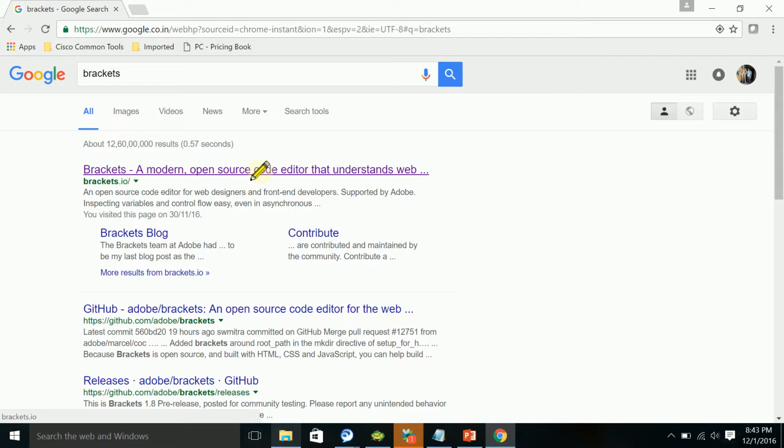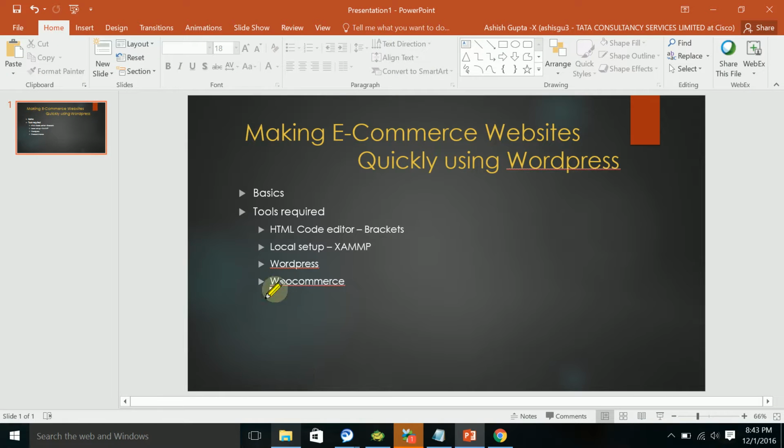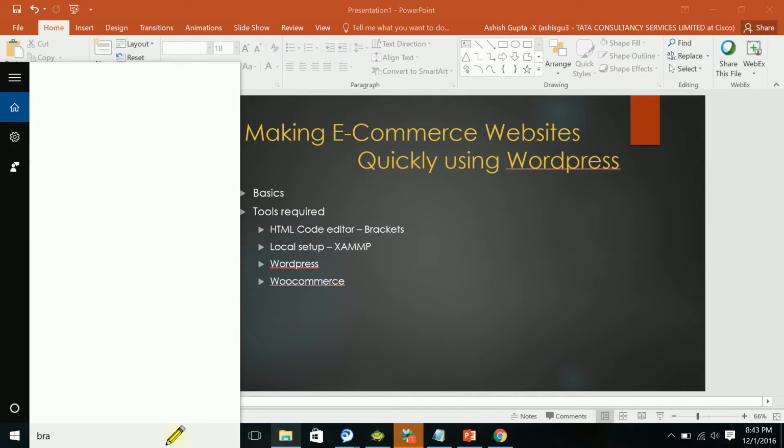It's a modern open source code editor that understands the web. It's basically made for web designers and front-end developers, so you can try to use that. I have already installed that. I'll just show you how it looks.